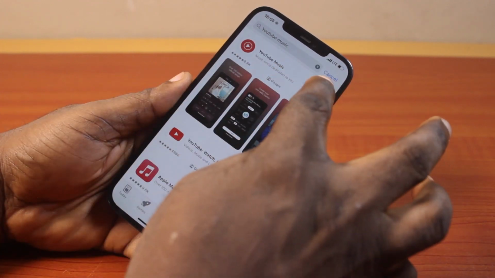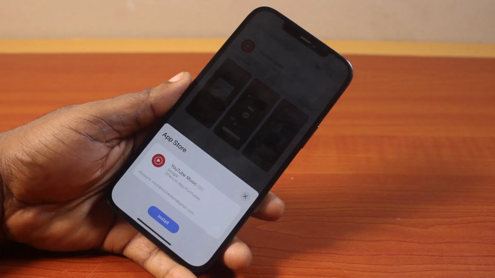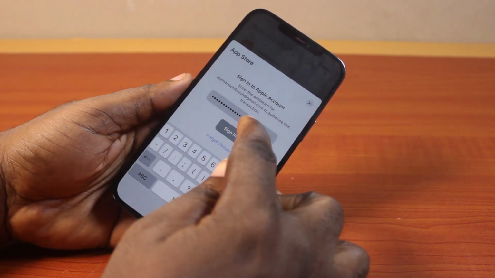Once you click on that, locate YouTube Music and click on Get. Then here you'll be prompted to install YouTube Music on your iPhone. Just go ahead and click on Install. Then go ahead and type in your iPhone passcode. Once you type in your iPhone passcode, click on the sign in button.